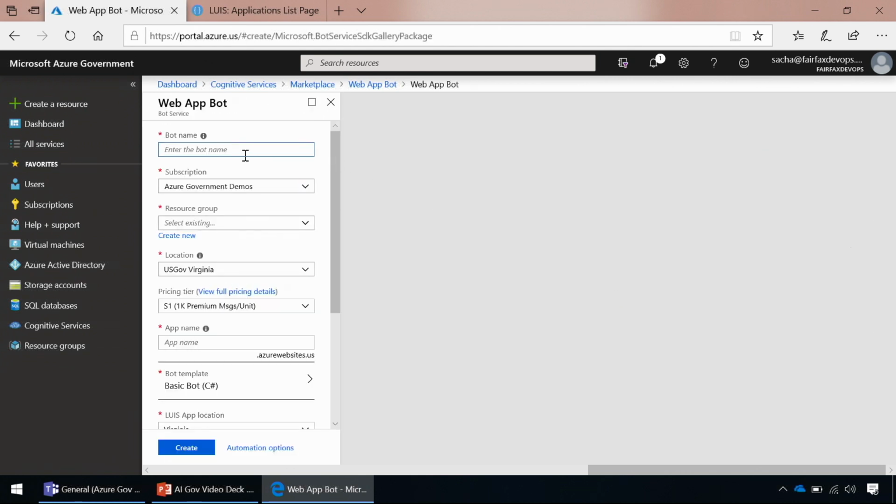Now, let's give our bot a name. So given our scenario of, hey, we're trying to build a bot service to help with TSA pre-check applications. Let's create a new resource group to host our bot in.